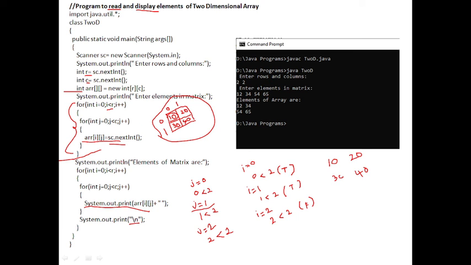Now display elements. To display the elements, I have used this for loop. So the elements of the array, whatever elements you entered, are displayed like this. First 12, 34 are related to the first row, and second row elements are displayed in the second line because of this SOP statement.